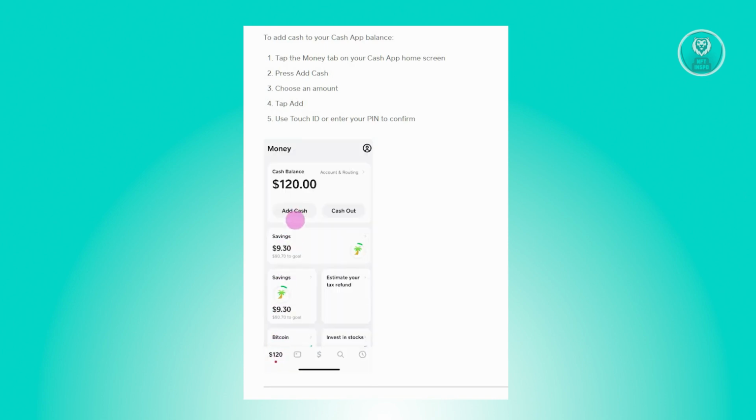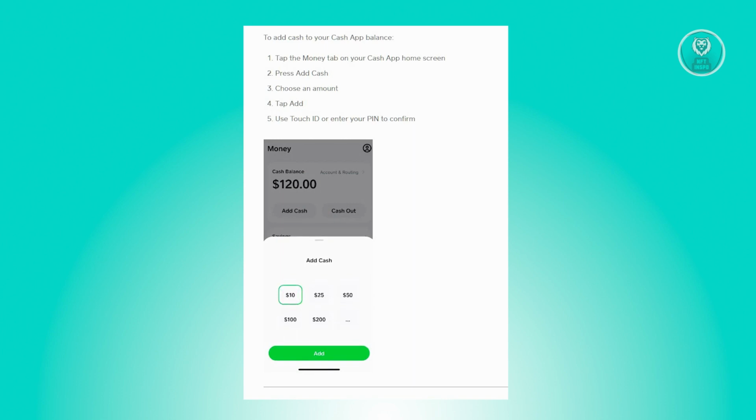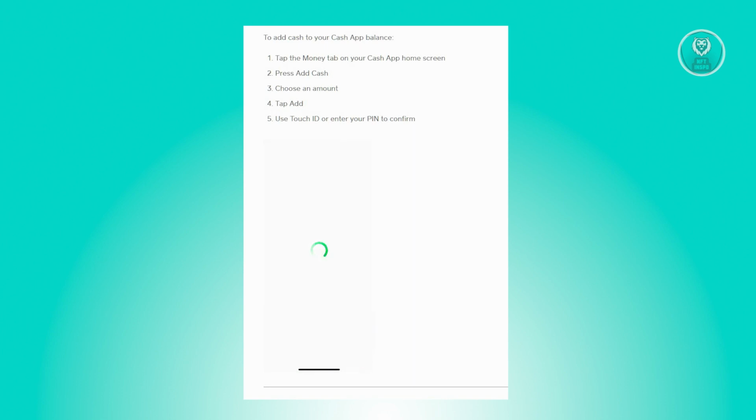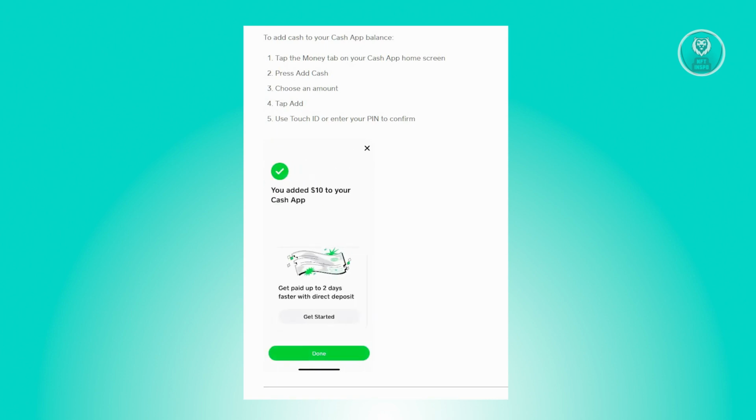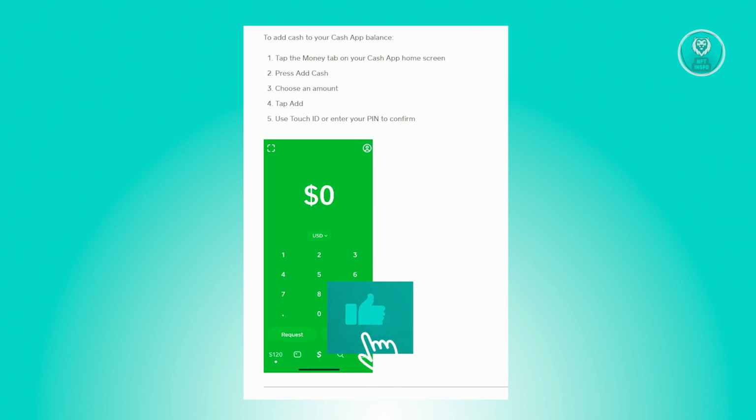to cash in. Now, once you're satisfied, just click on the Add button to start the transaction of transferring funds. And from there, just enter your PIN or use your Touch ID to confirm the transaction. And that's about it. So hopefully this video was able to help you.